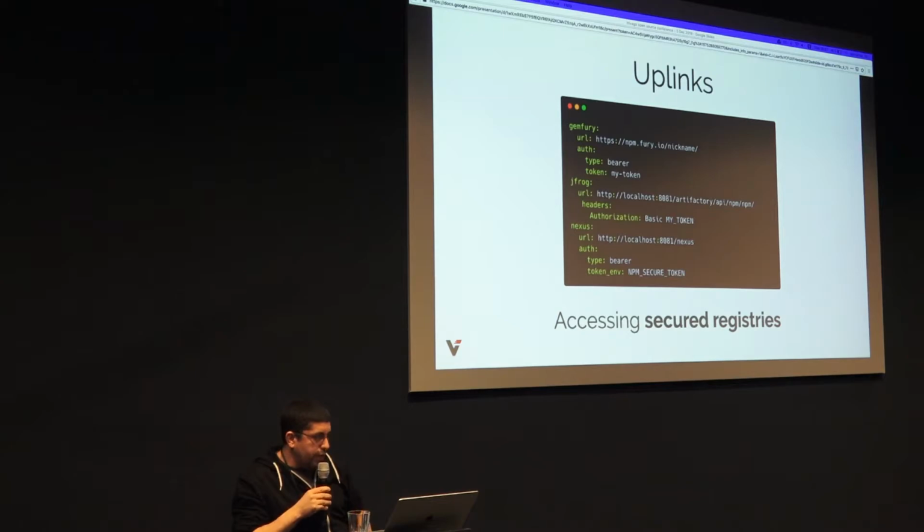So this is how it looks in the configuration. Here I have an example of Gemfury, JFrog, Nexus. You can define authentication. Everything happens in the config file. And if you want to be really secure, you can use environment variables as well. This is really handy for CI servers. So in the demo, I will show how this looks.